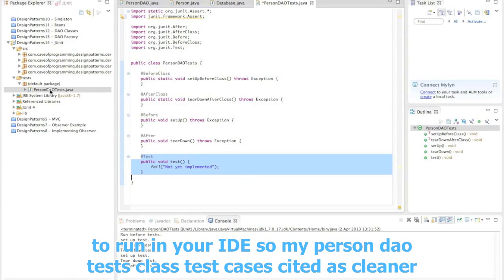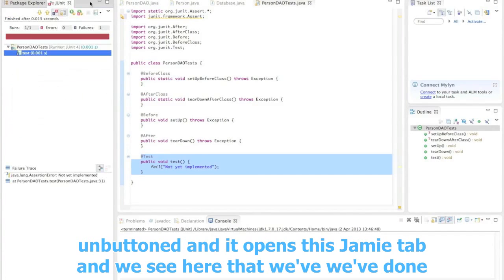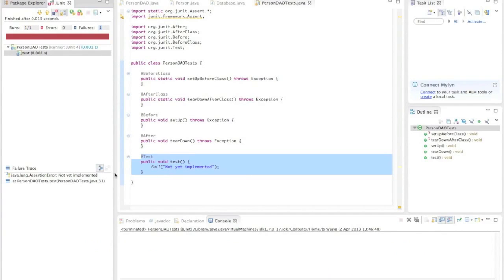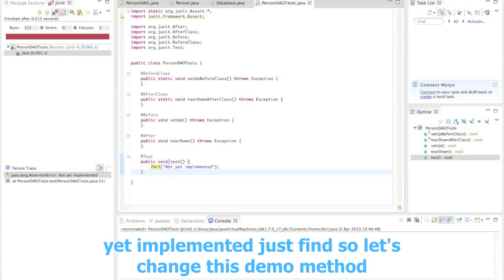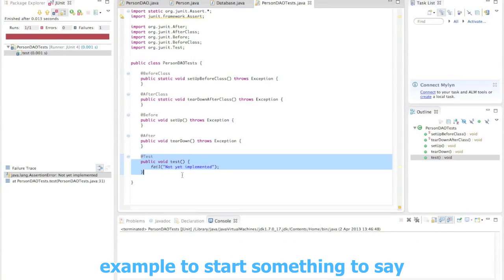So I've got my person DAO tests class, my test case here selected, and I'll just click the run button and it opens this JUnit tab, and we see here that we've done one run of the tests and we've got one failure here. And it says "not yet implemented", which is fine. So let's change this demo method to something a little bit more useful, and I'll show you just a really trivial example to start with.